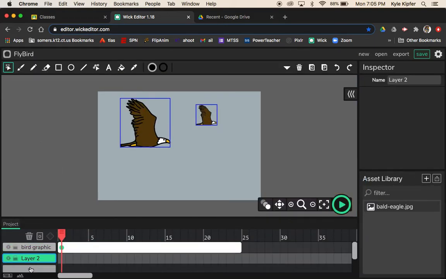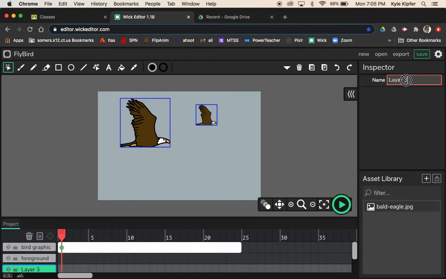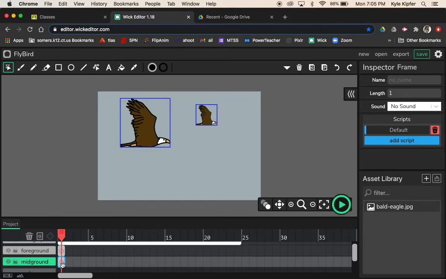So anyway, it's going to add two new layers here, layer 2 and layer 3. So let's call this one foreground, and then layer 3 would be the mid ground, and then we are good to go. So I'm going to add a frame at the beginning of each. I'll start with the foreground shape.